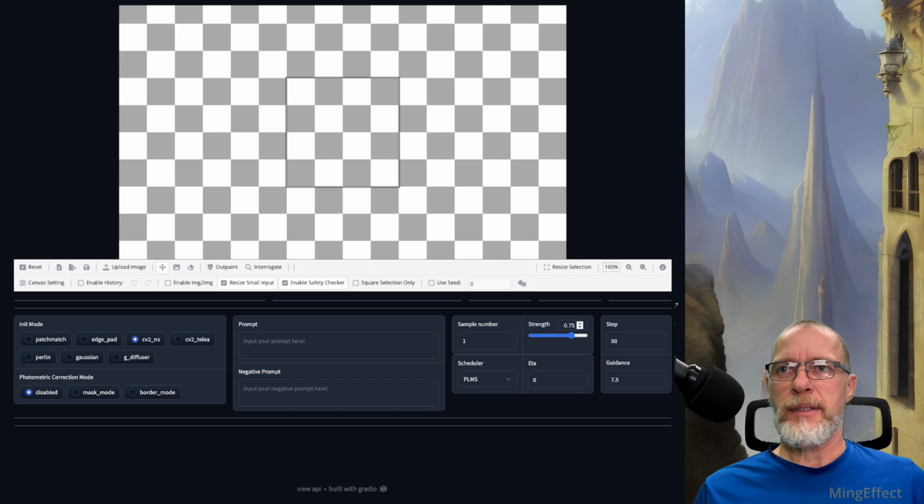Strength, I'm going to leave at 75. The number of steps is how deep it's going to render. So 25 will be much faster and should get you something worthy. 50 is kind of the middling, and it's actually not bad.